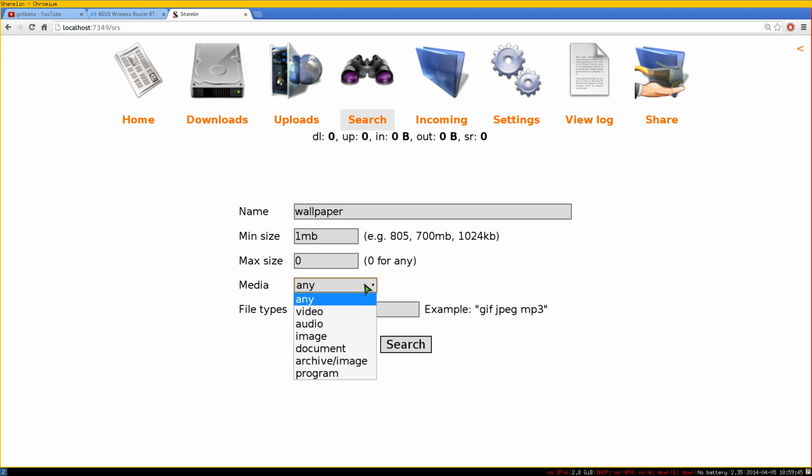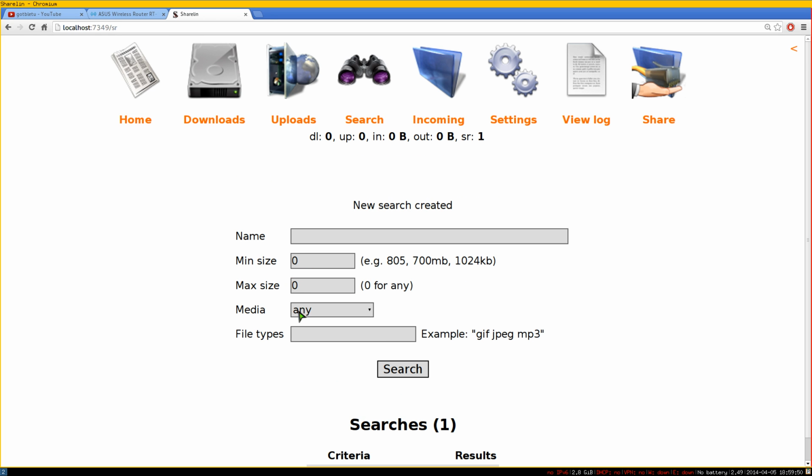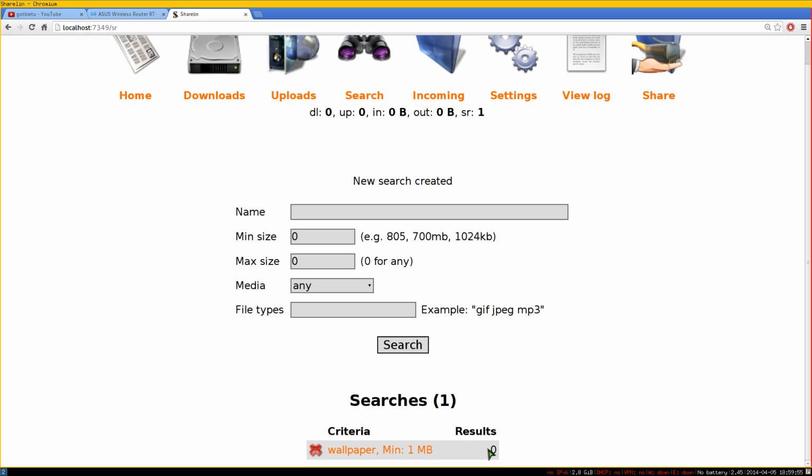And you can filter out by videos, audio, images, and all that. But we're going to do any here. And right now, at the bottom here, it says zero results. But that's because it takes time to find the other ones.